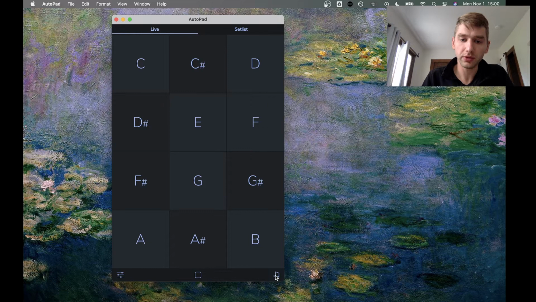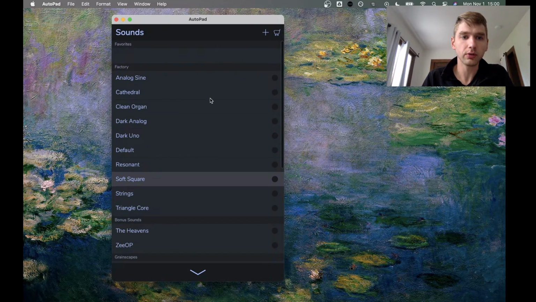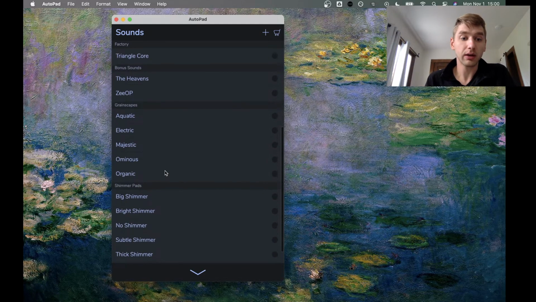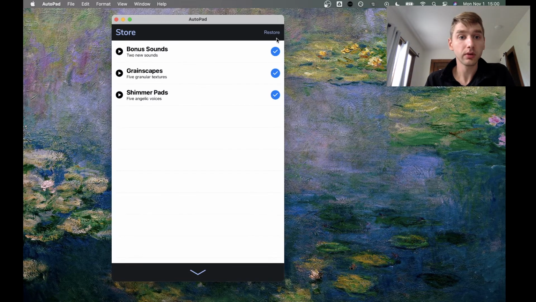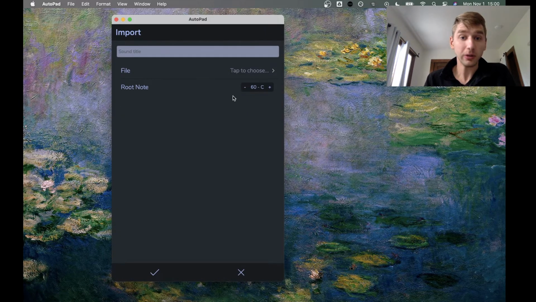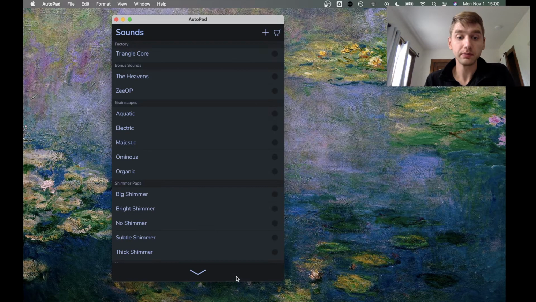The sounds action selects sounds from up here. There are 10 factory sounds that come with AutoPad. We also have this favorites feature, so you can add up to 10 favorites. If you have favorites, the select sound action selects from those, and if you don't have favorites, it goes through the factory bank. You can see we have all of our in-app purchases available on the Mac app through the store, and we also have the ability to import sounds just like on the iOS version.